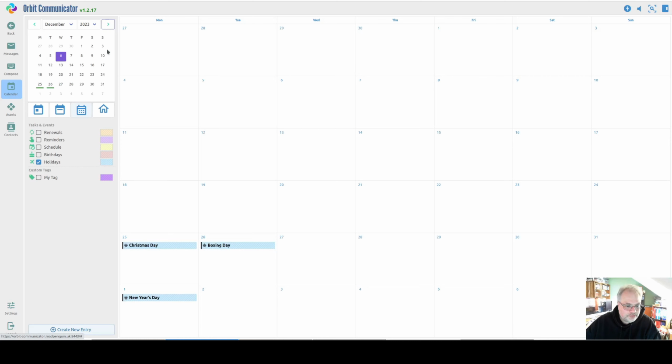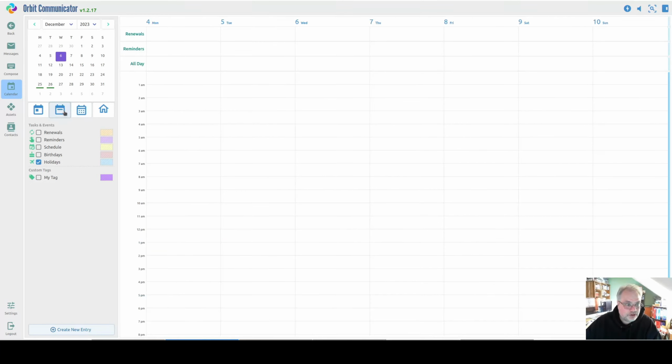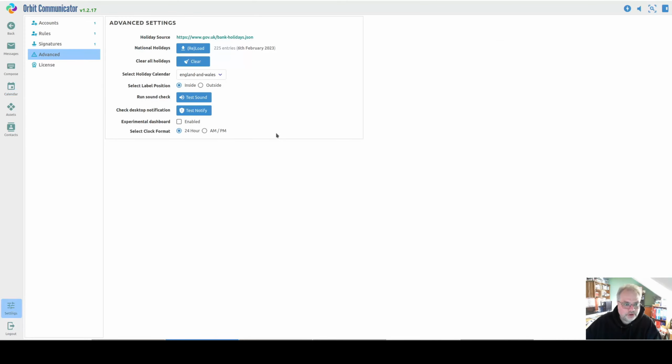So November, December, and then we have Christmas. So we can add additional lists as well. Incidentally, the sharing facility with Google Calendar will allow you to import holiday lists from Google as well.